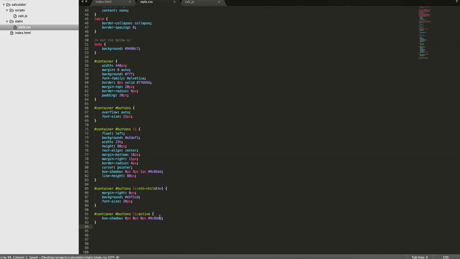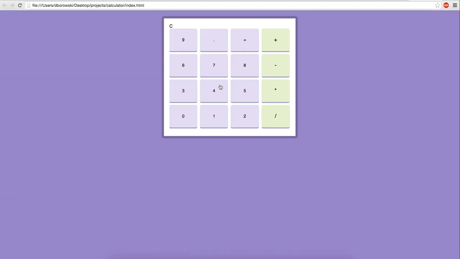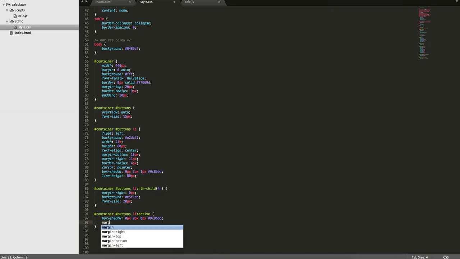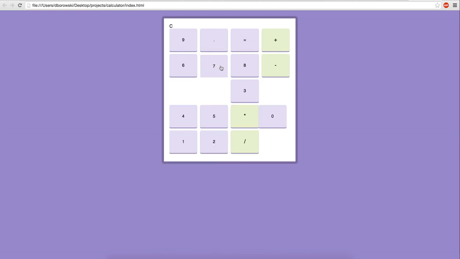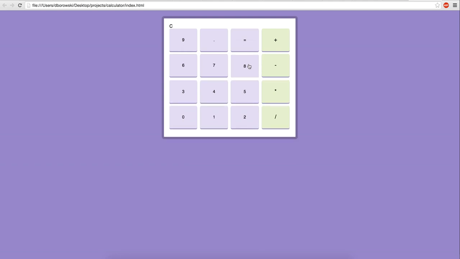Buttons list. Oh, I misspelled container, whoops. Okay, so now if you click on it, it's getting rid of it, but it's not actually being pressed down. It's not giving it that cool effect. So what we can do is we can do margin top, something like 3 pixels. So now if you click it, you can see that the button goes down, but the problem is that it's pushing what's beneath it down too. So you can see this whole row is going down.